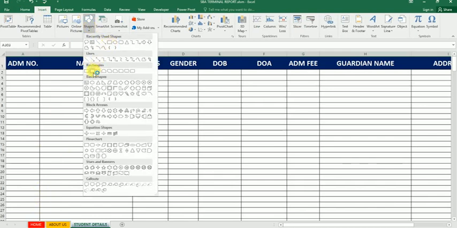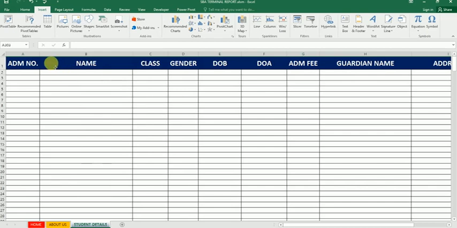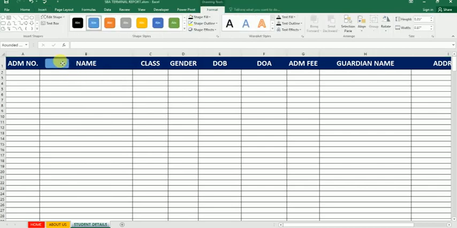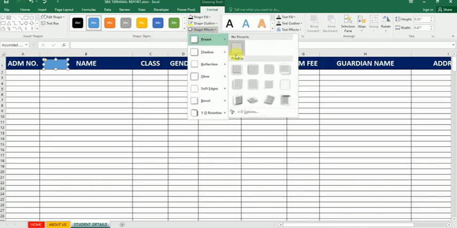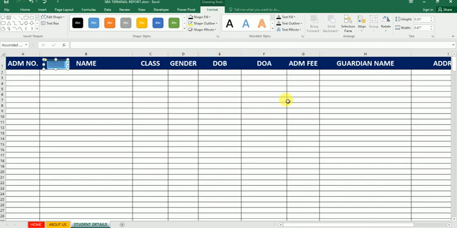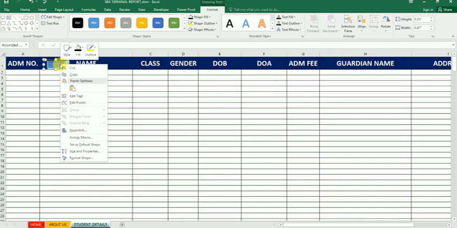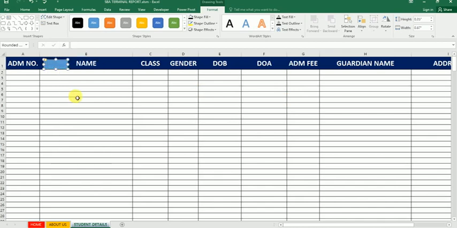Let me go for the shape. I'll draw it in here. You can use a picture for it, but since it's a training, let me use these shapes. Then I'll go to the shape effect preset. So let's see, I want this one to be my home button. So I'll just right click inside here, then go to edit text. Then I'll just write what? Home.